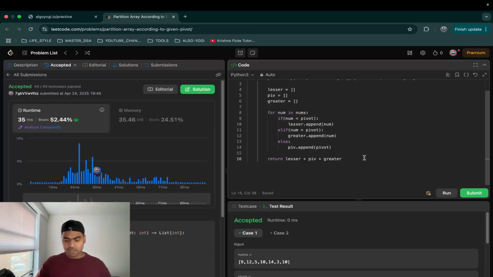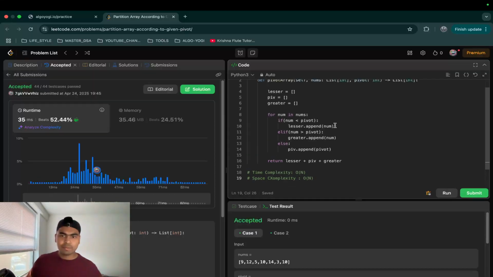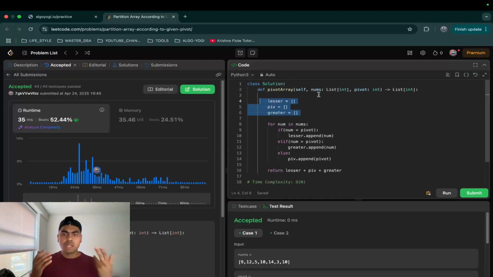All right, so let's write down the time complexity. Time complexity would be O(n), that's the number of elements, and space complexity is also O(n). We are storing that many elements. Also, we are using three different arrays, but still, after we fill them up with the numbers, their total length will be the same as nums.